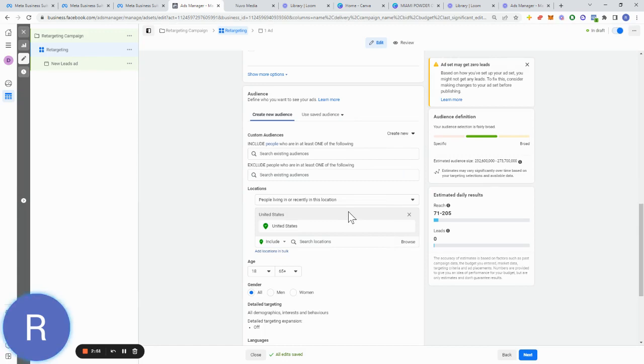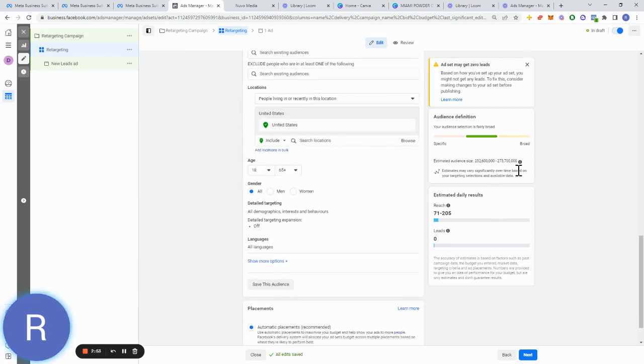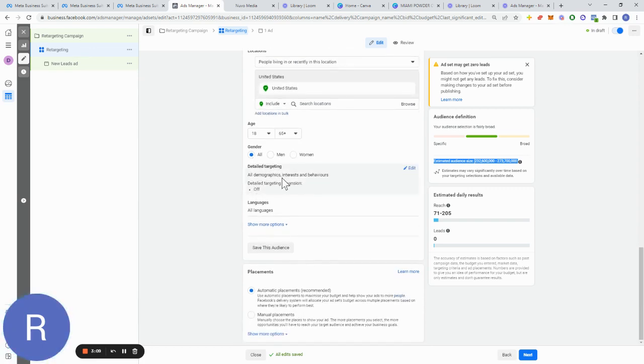That's pretty much it. So once you do that, it will populate and it might show estimate size not enough. That's fine, don't worry about it. What you're gonna want to do is obviously include the location to be your location, not United States or like a broad location. It should be within your region. And don't mess with the age. Don't mess with the gender. Keep all this off. And for retargeting, you actually want to keep it automatic placements.